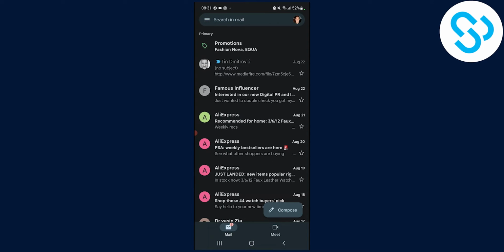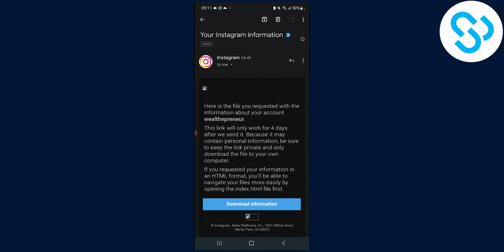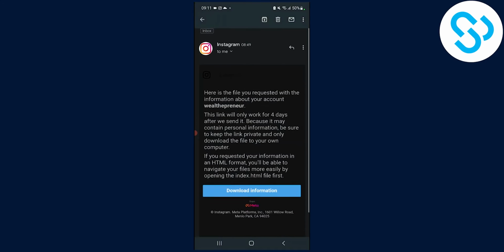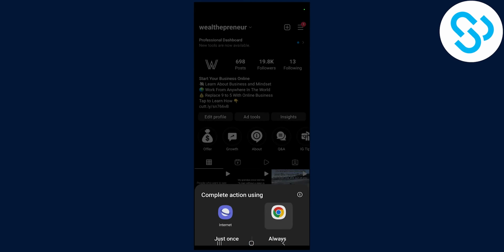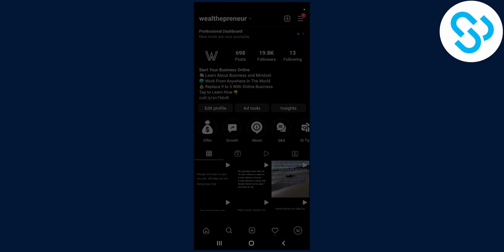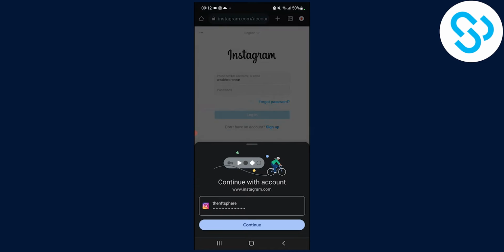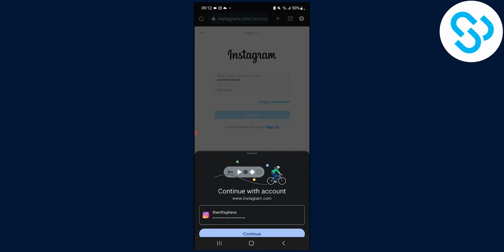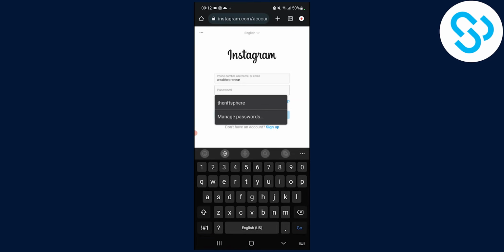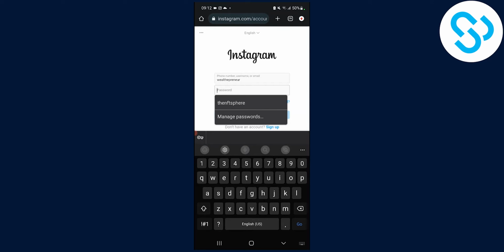We'll have to wait a little bit in order to get the email from Instagram. Okay, now that we have found this email from Instagram, we can click on that, and right now, as you can see, we can go and download information here. We can go to Google Chrome, and once we're here, we need to type in the password again. So we'll actually have to type in the password ourselves.